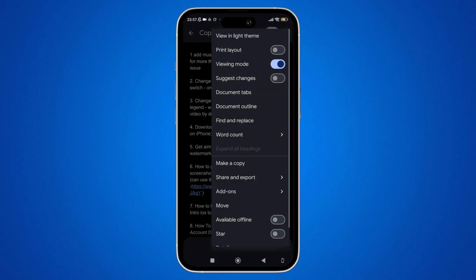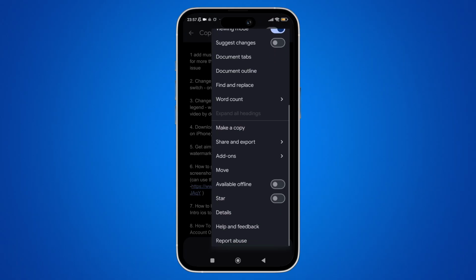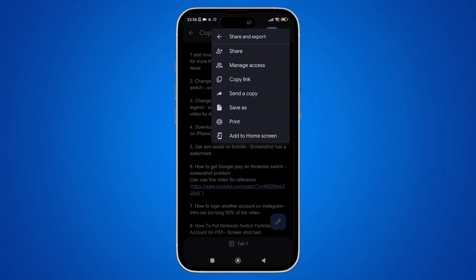And now here, from the drop down menu that appears, you can just scroll down and tap on share and export. And now here on the next pop-up, you can just tap on share.